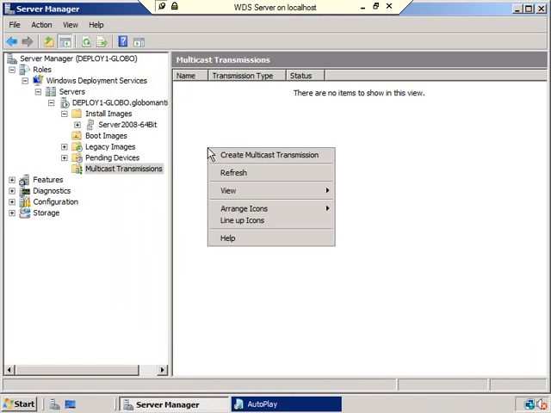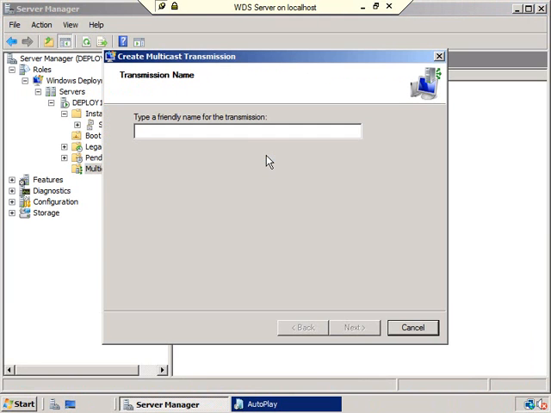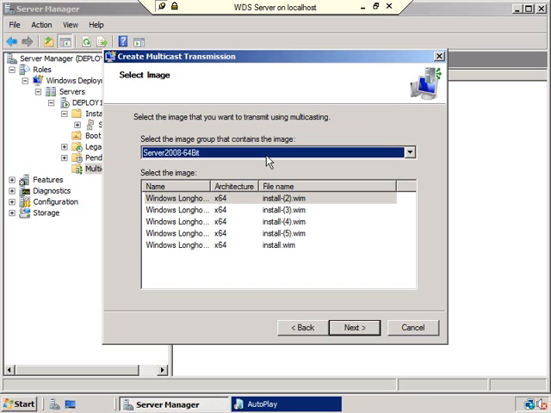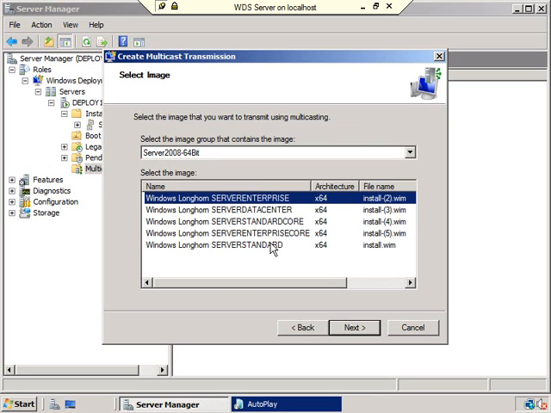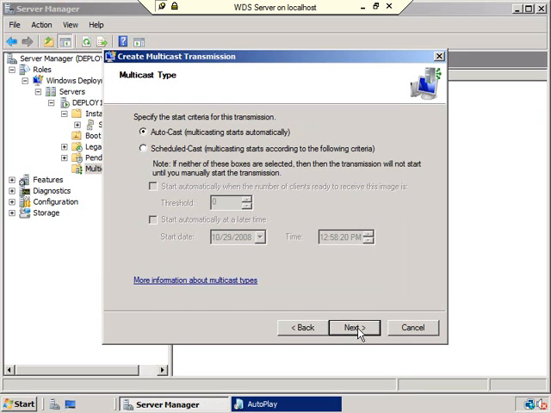I'm going to right-click and select Create Multicast Transmission. I'm going to call this one 3 servers, because I'm going to be installing 3 servers with it. Now it's going to ask me which operating system from which image group, and remember, an image group is just a folder. I don't want you to get confused by that term. But which one do we want to install? Server Enterprise, Server Data Center? I think I'm going to stick with Server Enterprise. I like Server Enterprise, so we'll use that one, and we will tell it next.